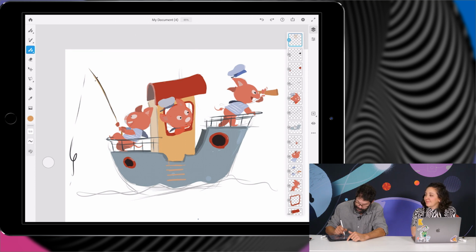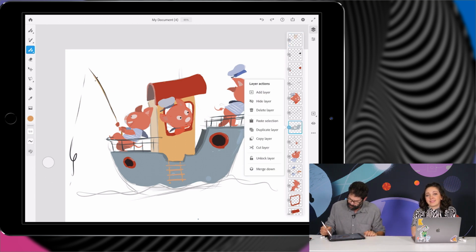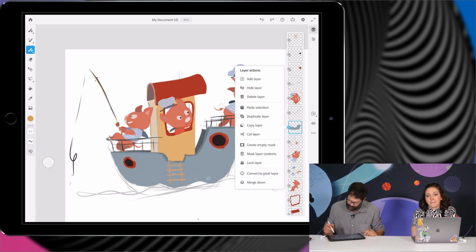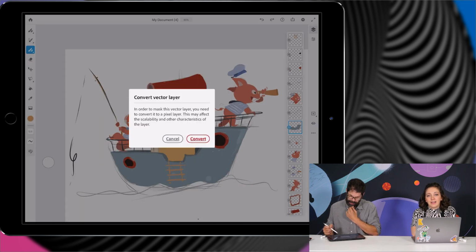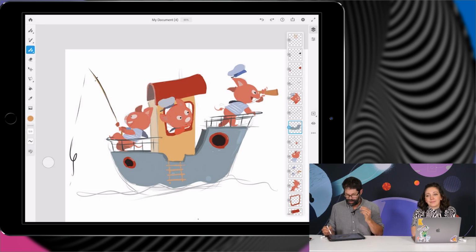I never apply masks in my work, whether it's in Fresco, Photoshop, or anything, but I know you can do it here. There's a whole masking feature. I locked this one, and let me unlock it. There's a thing here that says mask layer contents, but clearly, since I don't use it, I'm not exactly sure how it works, but you can do it.